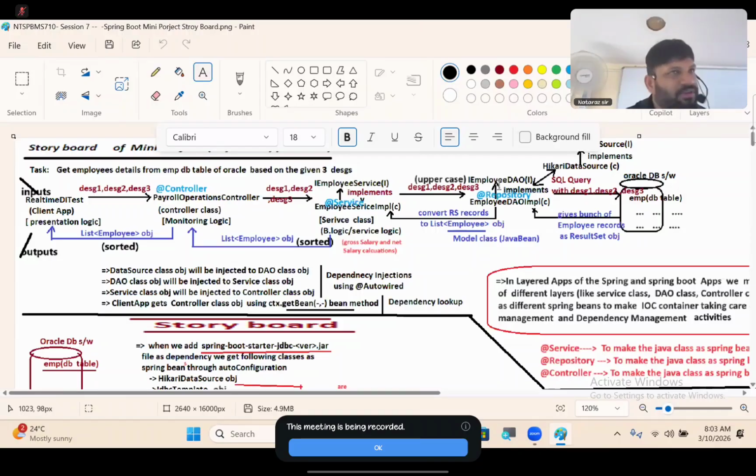DAO will use JDBC code. In future, we'll write other code. We'll talk to database, execute the select query. We will get result set object having what? Employee details whose designations are matching with the given designations. Let us assume I got result set object with 10 records. But passing result set object to service, controller, client is good practice?